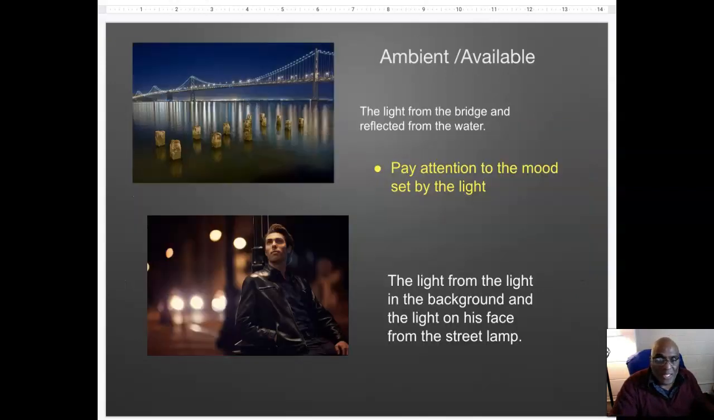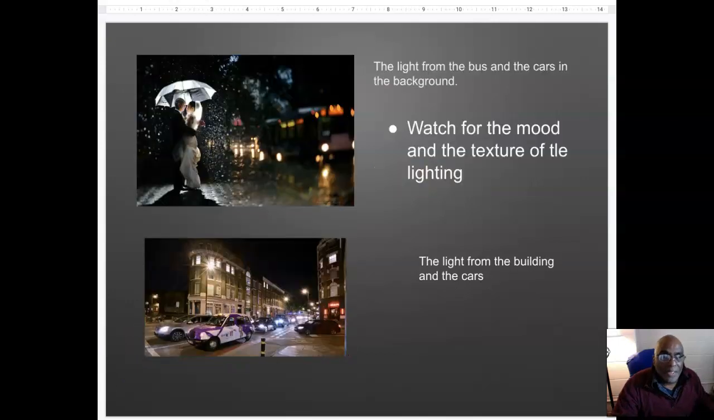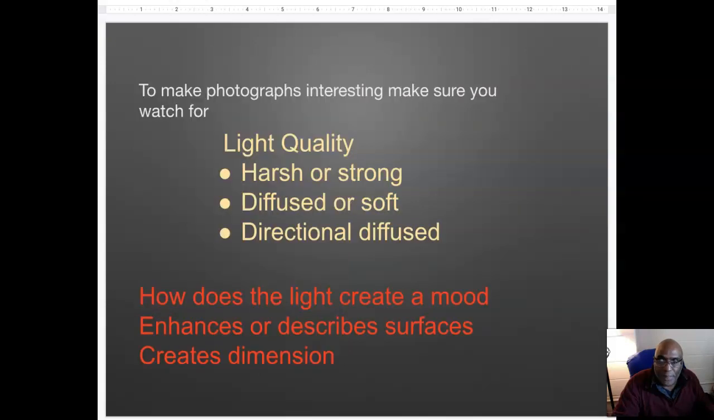So sometimes it's just the available light that the photographer is looking at and using for a subject. Anything in the background, all this here, would be ambient light. Other examples of ambient light would be the lights in the background here. The photographer has his light on the subjects here, but all the buses are in the back. Notice all the ambient light here. The photographer is focusing on the subjects, and all the other lights are considered ambient.